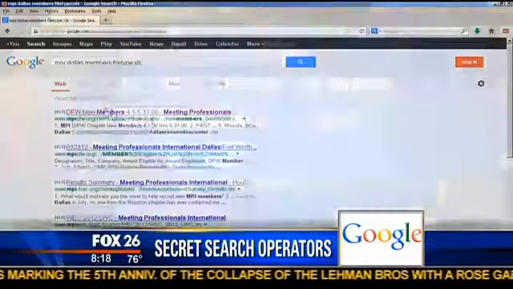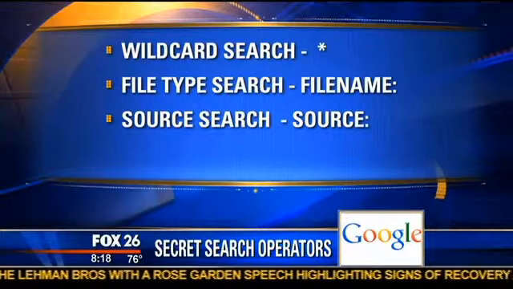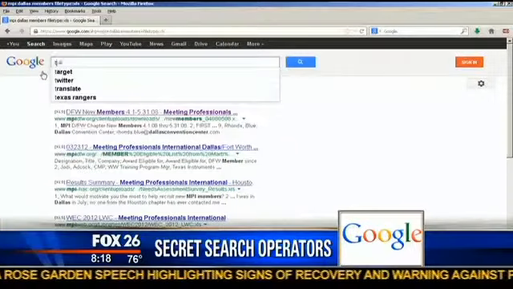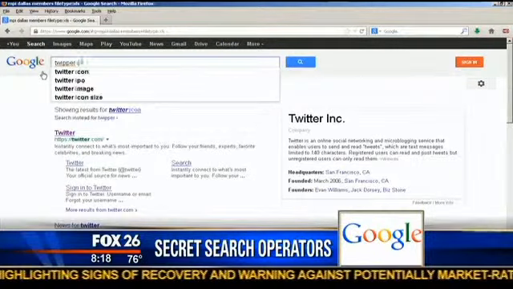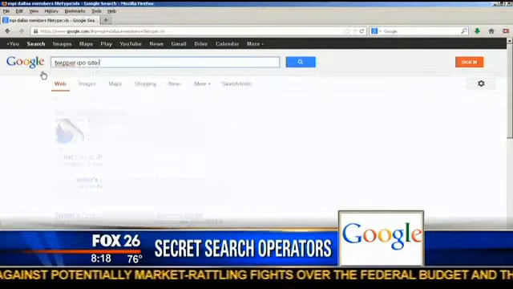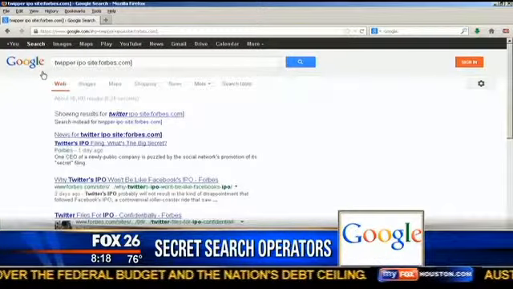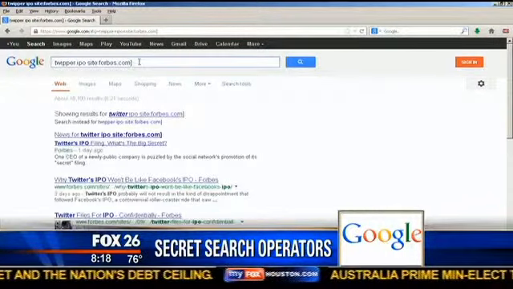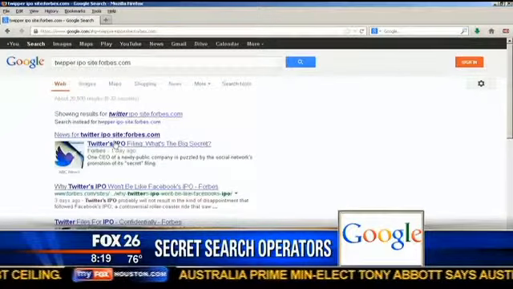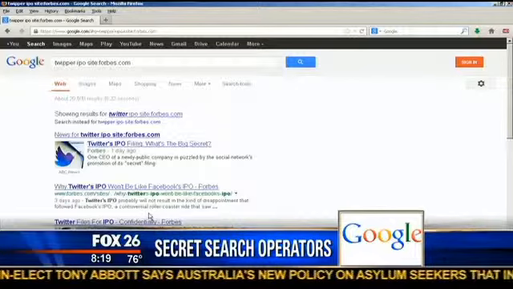Okay, and then finally we have source search. Yeah, so maybe you want to find information by a specific source. What you want to do is, let's say that you're interested in getting information on the Twitter IPO, but you want to hear what Forbes has to say about it. So I can do site, colon, and then Forbes.com. I only want to know what Forbes has to say about it. Well, now I can find all these different articles that Forbes has posted about the Twitter IPO.